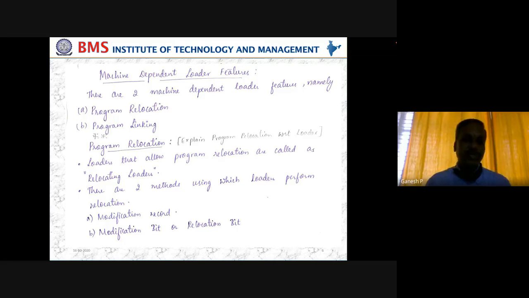The same concept here. In a relocating loader, you should have both. It should accommodate both absolute loading as well as relocation. Thereby, a loader which is capable of performing relocation is also termed a relocating loader. It is a loader, no doubt, but we are giving it an adjective or additional name, relocating loader, because our functionality demands that a loader should know how to perform the relocation.